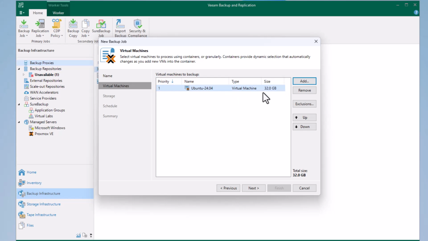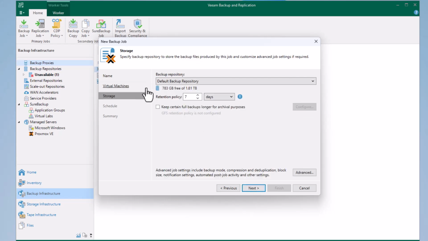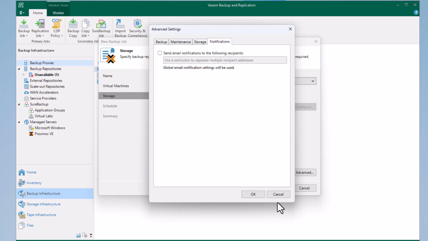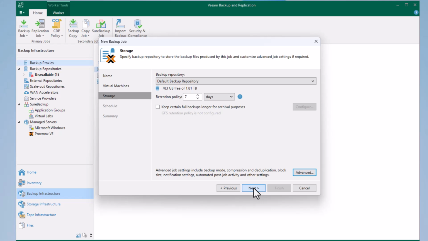You can see the size of it, it's 32 gigabytes. So I will hit next, and here you can choose the backup repository. By default it will choose mine, which has a lot of disk space. And here you can also choose the retention policy, which is 7 days for me. You can also go to the advanced tab and configure anything you want, but I will stick with the default, so I will go next.